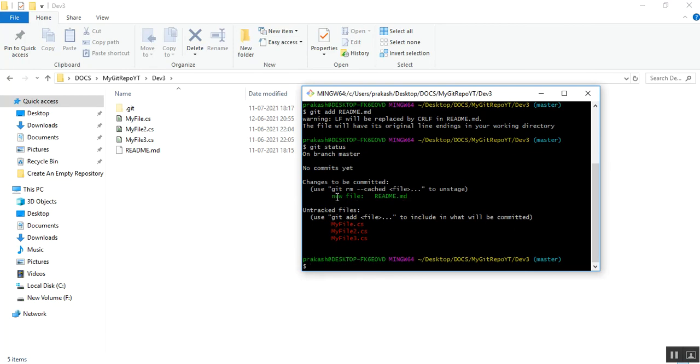That's why it is showing in green highlighted text, and the other files, my file.cs, my file 2.cs, and my file 3.cs, are in red, that is untracked files. That means they're not added to the staging area, and the readme.md is under changes to be committed. That means it has been added to my staging area. Okay, now I'll just clear my screen here.